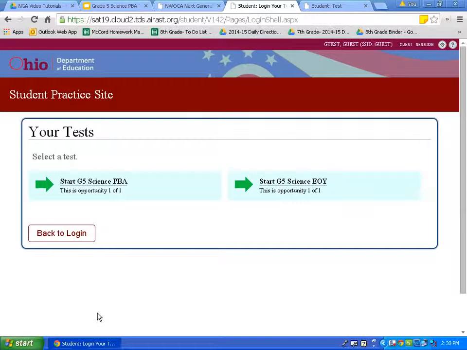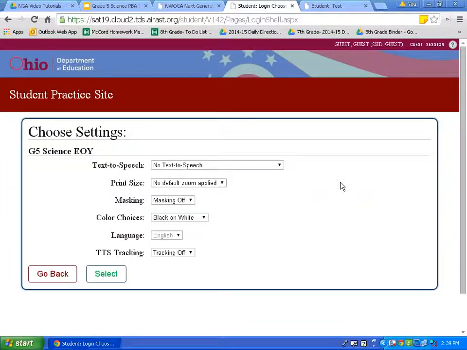If I'm moving too quickly for you, remember you can pause the video or rewind the video. This time, instead of choosing PBA, we're going to choose EOI. So choose EOI. Again, it's going to ask us to choose our settings. This may be a time when you can experiment with a different color choice. Only do this if your teacher says you are allowed to. I'm going to leave mine black on white, but I do want to change my masking to on. I will then hit Select.